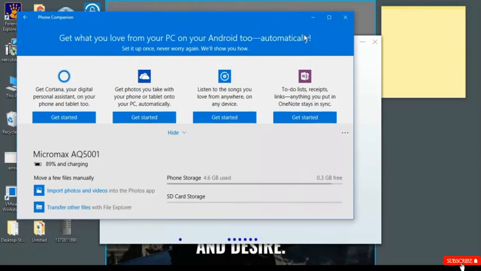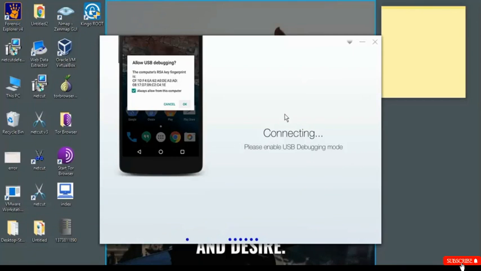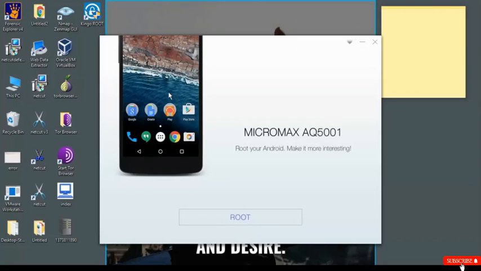So close all of these boxes. It says connecting. And this is the pop-up which you will see on your mobile screen. So you have to click on OK, right?